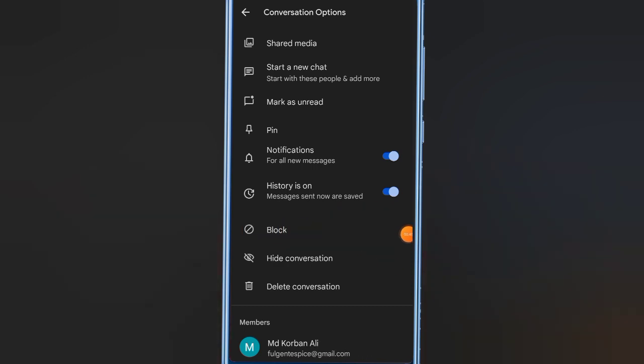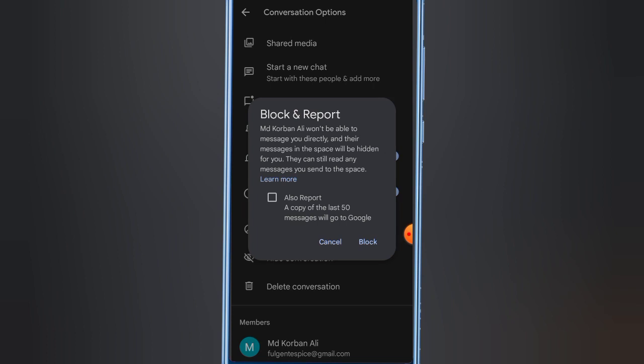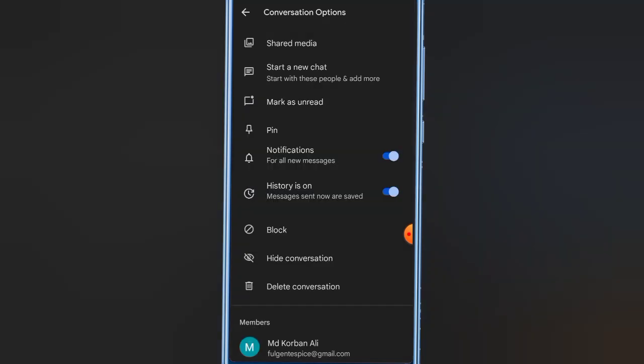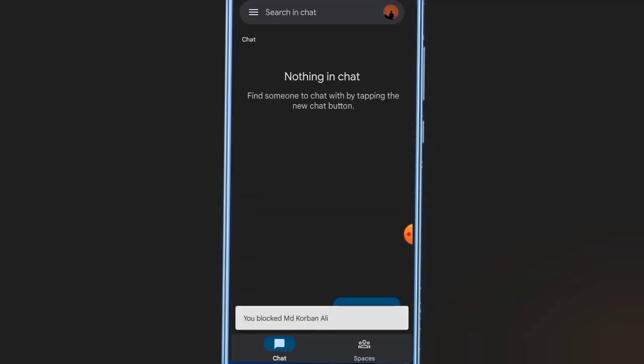Okay, simply click block, and a copy of the last 5 messages will go to Google. So simply click block, then that user will be blocked.